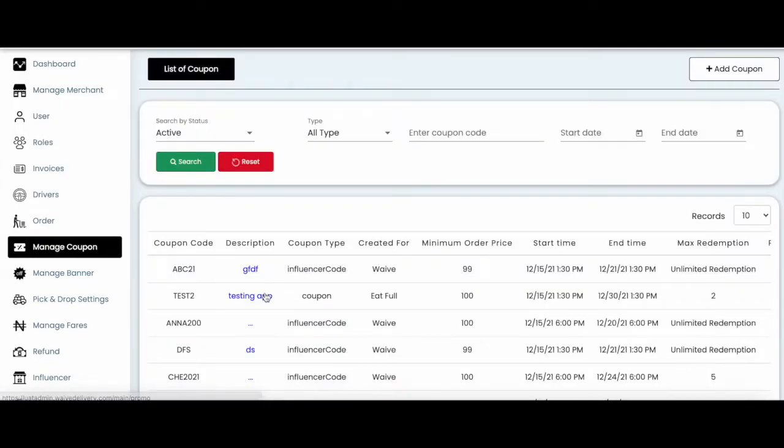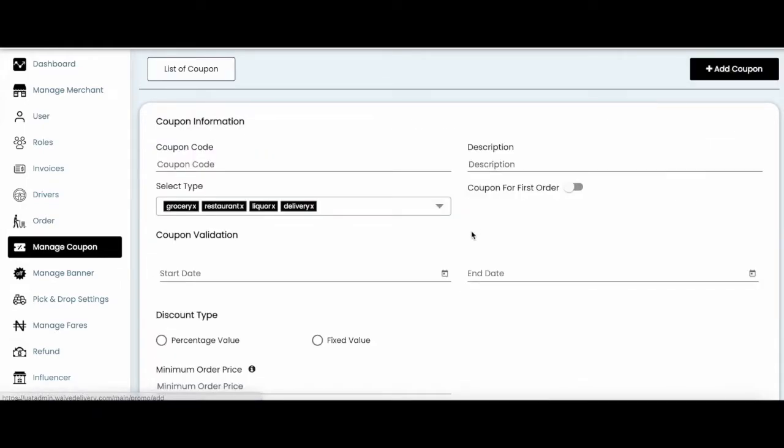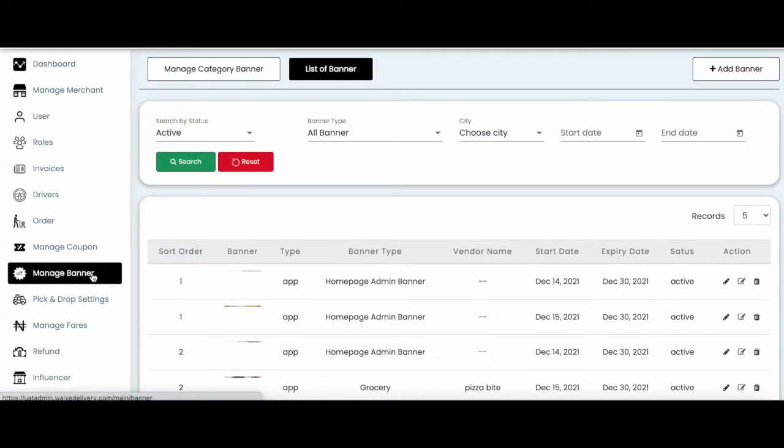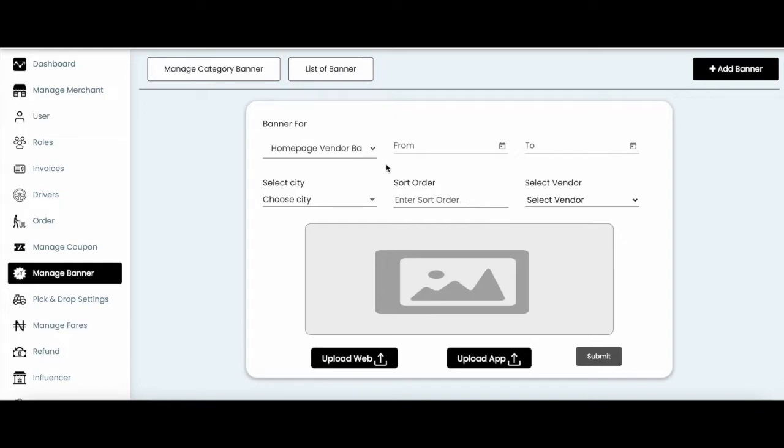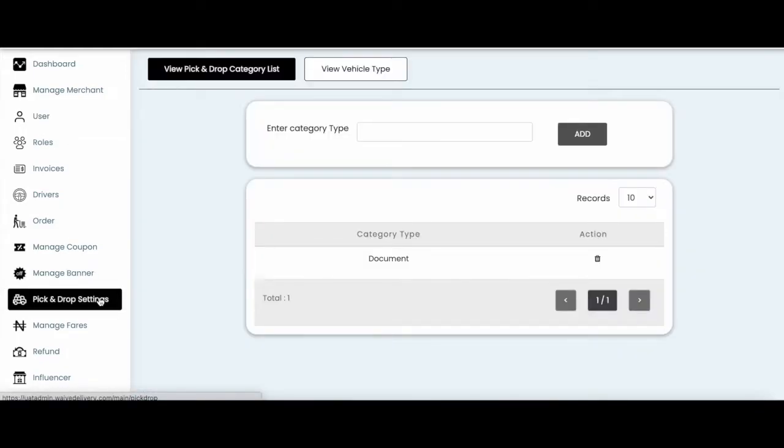Moving on to manage coupon, I have the privilege to add some coupon. I can either give discount type, either a percentage value or a fixed value discount. Again, the manage banner is totally specific. If you want to add some banner, you can create a banner by clicking on add banner.